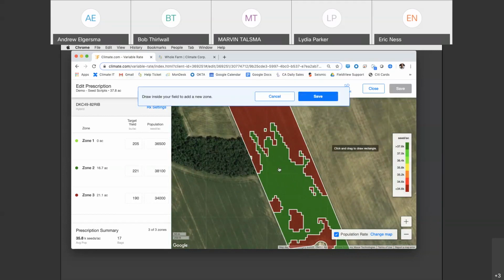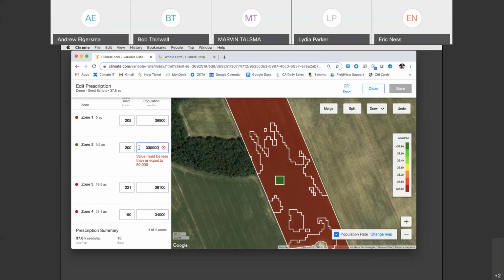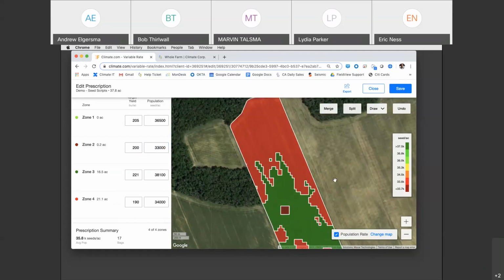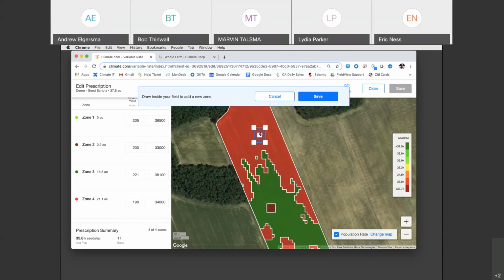So it automatically gives me a square. I'm going to shrink that down. And now I'm going to go save, and that will give me another zone. The zone is automatically highlighted over here, and I'm going to go in and estimate at 200 bushels, and my traditional rate might have been 33,000, and so let's put that population rate in there. And then the other thing I'll want to do maybe is draw another square, and I'm going to put that one in this red zone here. And maybe I want to just test and see if I go up to 36,000 on this particular block.